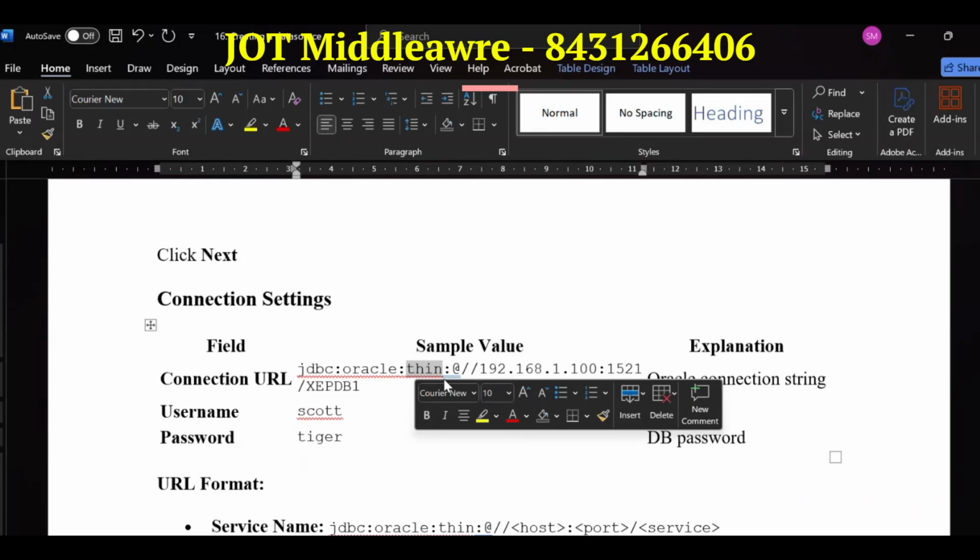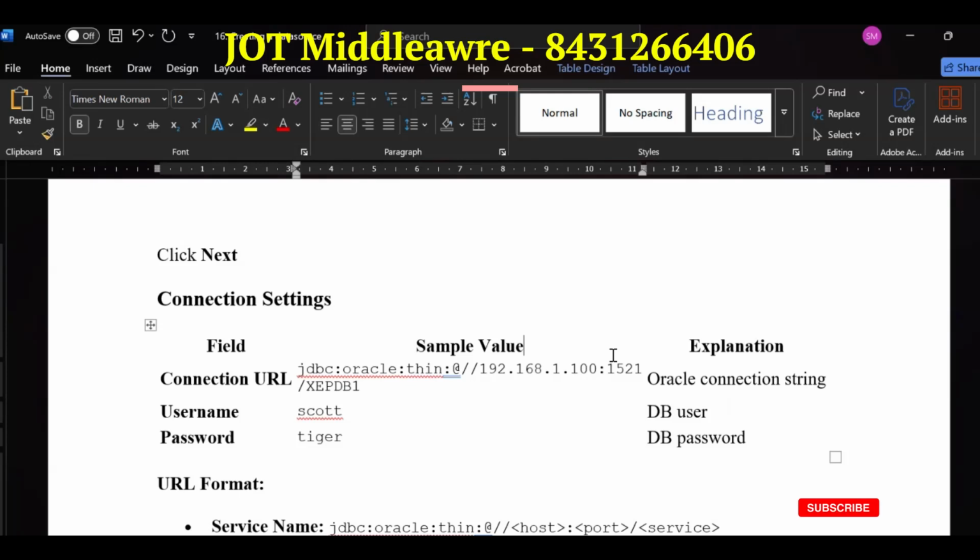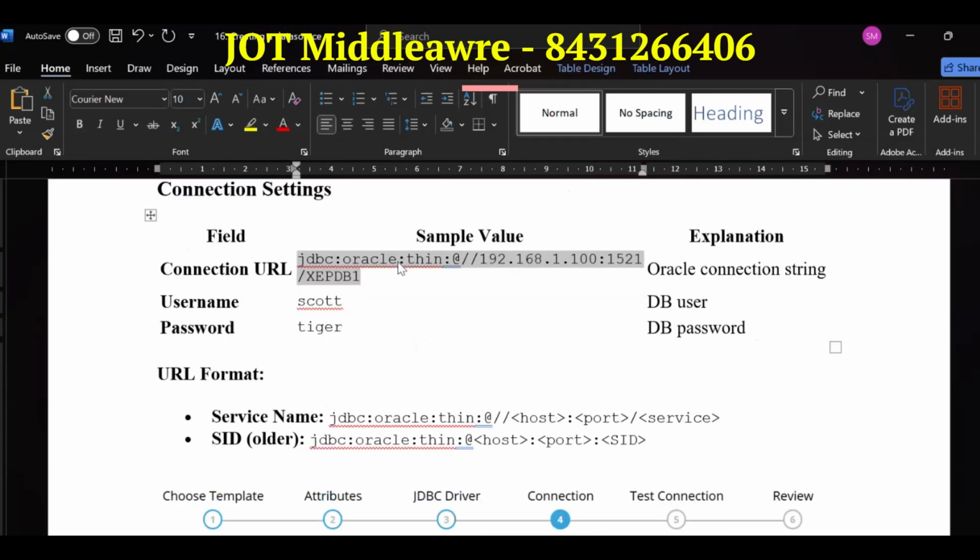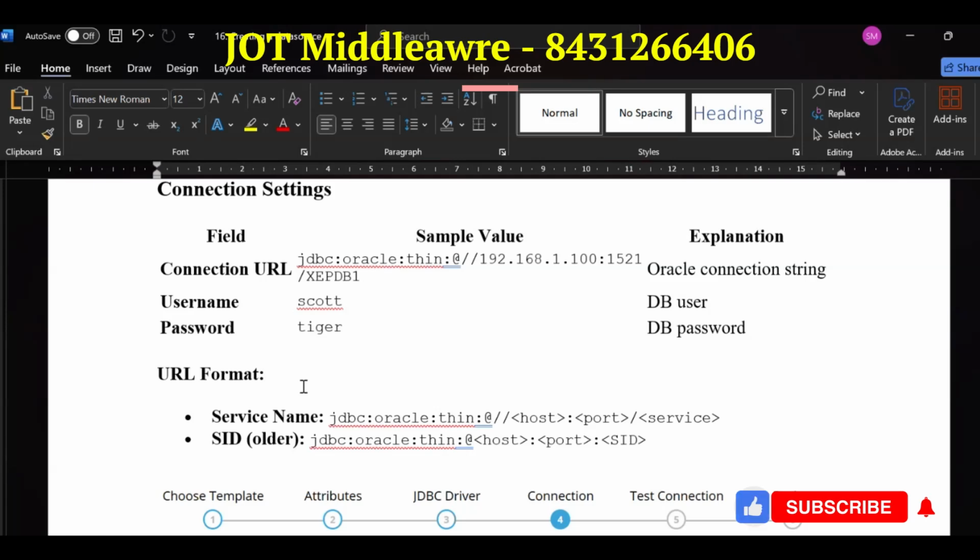The first three drivers are outdated. Now we are using the advanced thin driver, which is very lightweight, so it does not need much configuration. If you use the type 1 driver, there is a lot of configuration you need to do, not only on the server, but also on the client's PC, to connect to the database. So let us not get into all those older things. This is the connection string, the URL format.